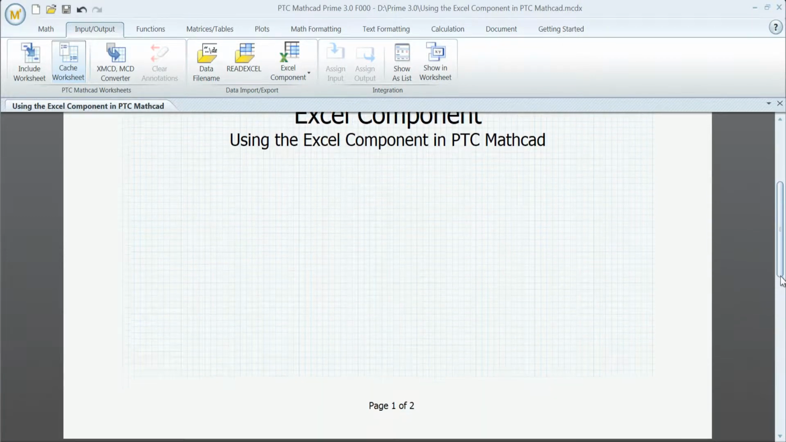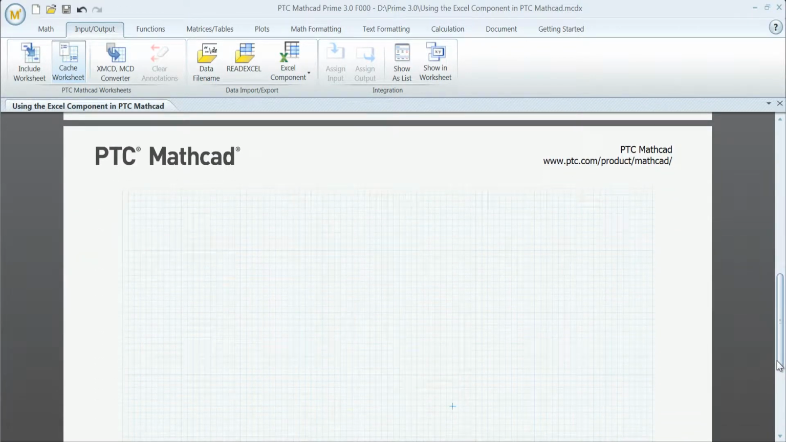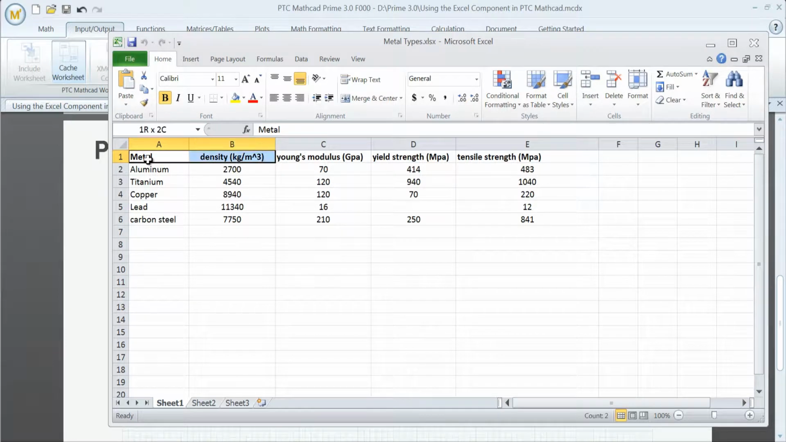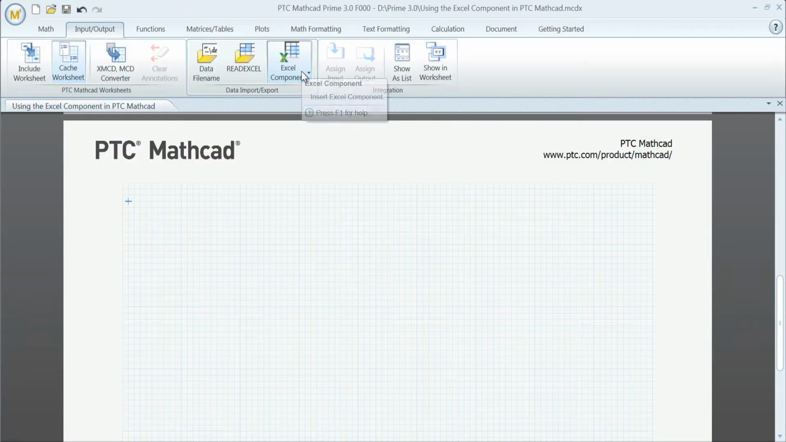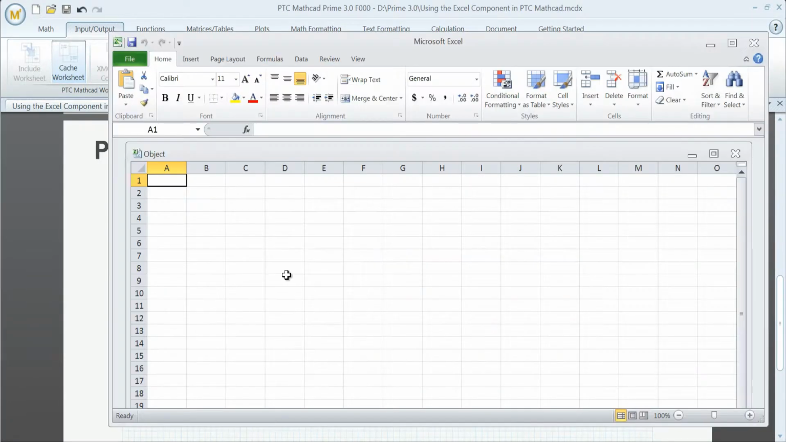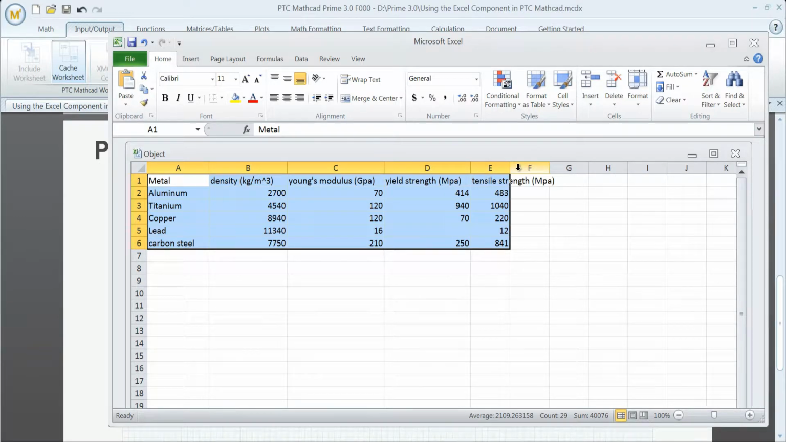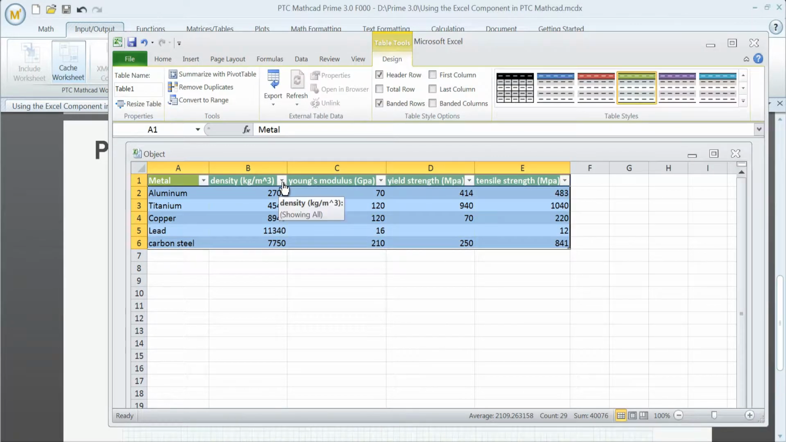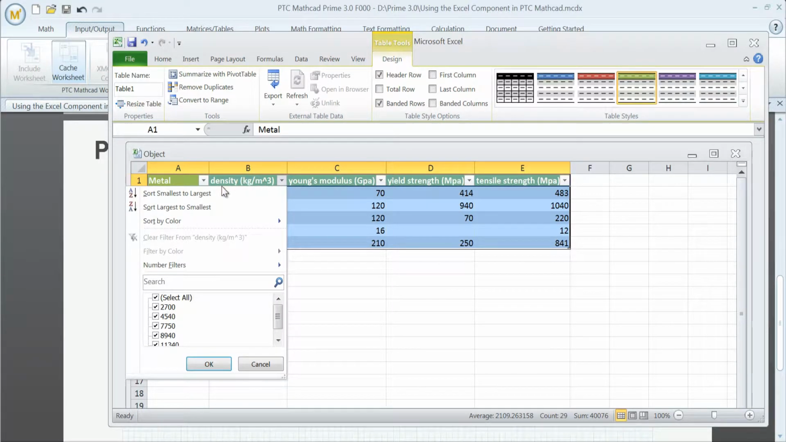PTC Mathcad offers an Excel component that allows you to leverage data in existing spreadsheets. When you combine the engineering power of PTC Mathcad with the familiarity of Excel's tabular data capabilities, you'll save time and effort, improve visibility and sharing, and experience better integration with legacy systems.